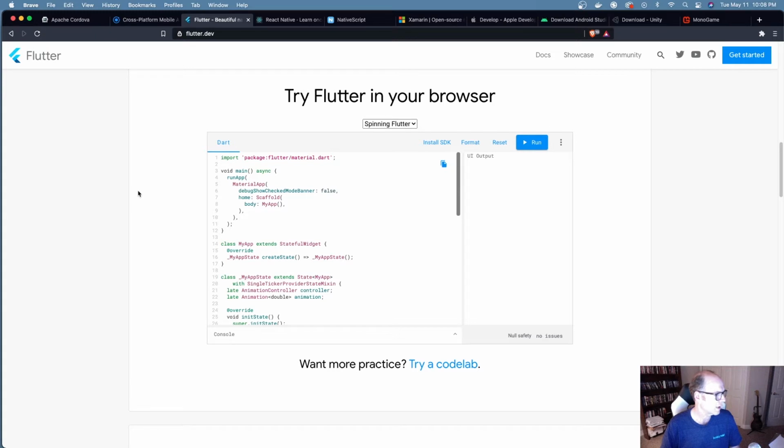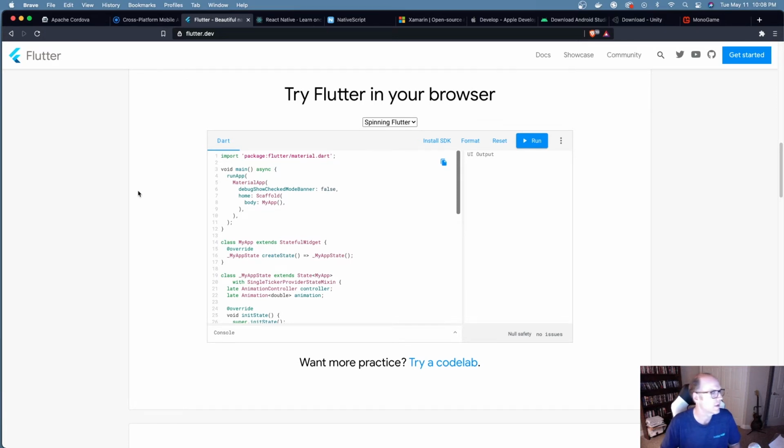There are a couple of shortcomings that come with it. You're not going to have full access to all the APIs that are available when you're building your applications. But there are some people I've talked to who just absolutely love Flutter. So that's one of the cross-platform options.